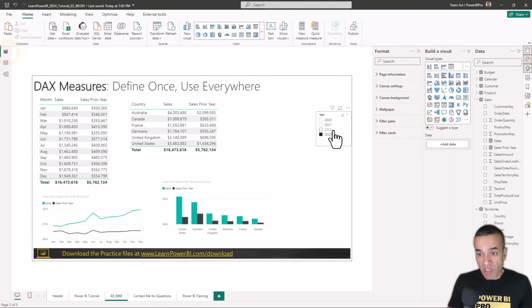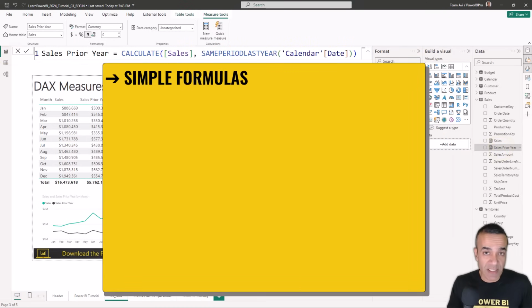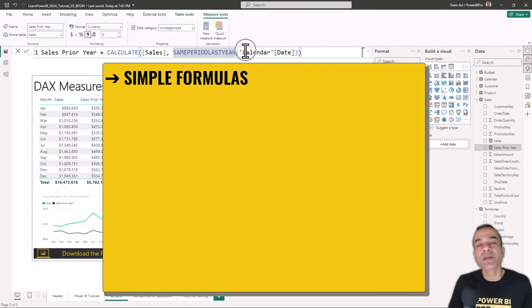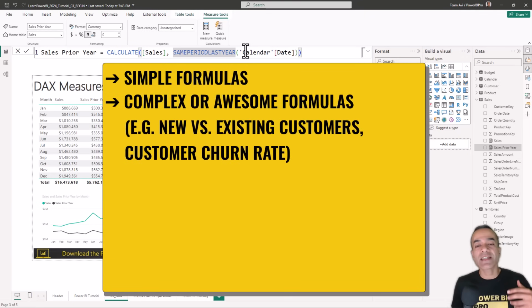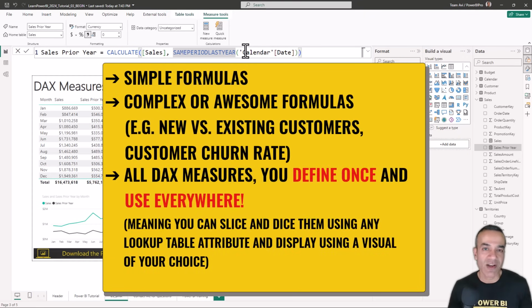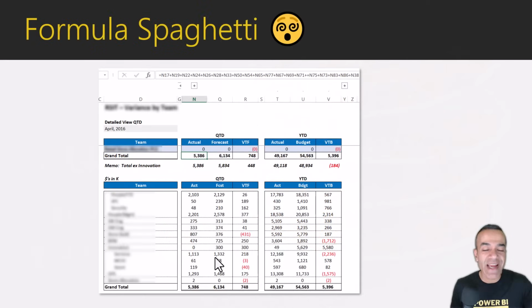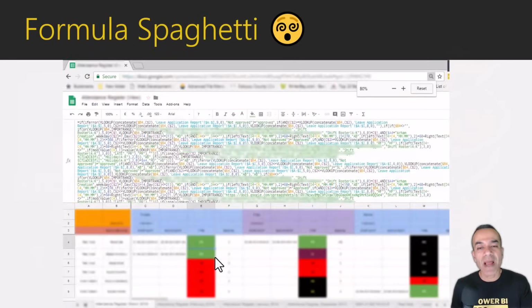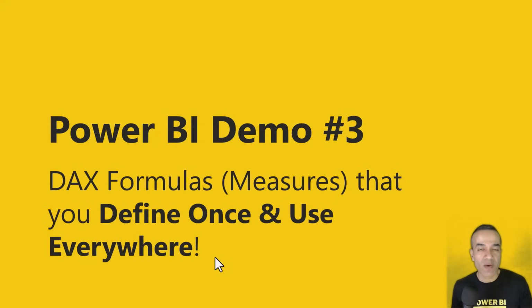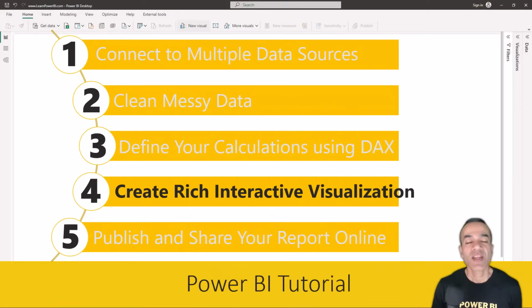And it could be something which is somewhat simple, like the sales prior year. I mean, it's nice, but it's still pretty straightforward. Or it could be something more interesting, like analyzing new customers or customer churn rate or anything else that you can think of or your business needs. So folks, we're going from this world of formula spaghetti, formulas everywhere, to the magic of DAX, where you define once and use everywhere. We're on to step 4, creating rich and interactive visualization.